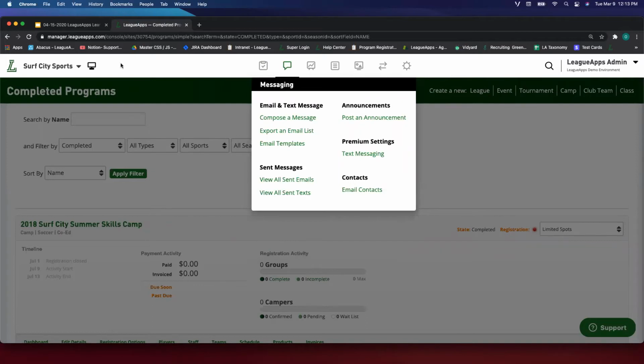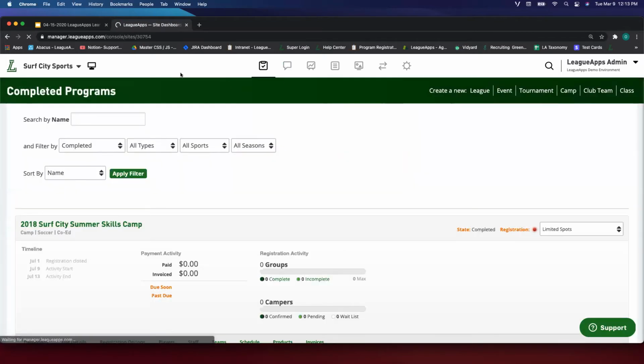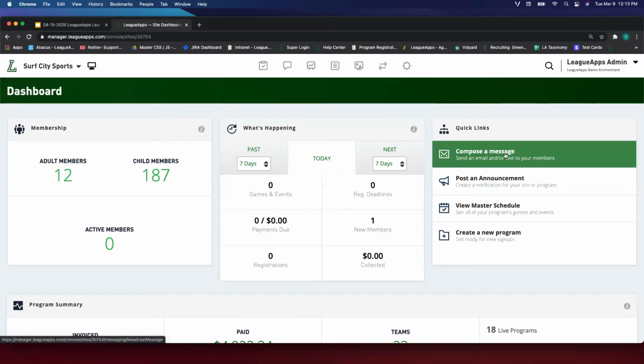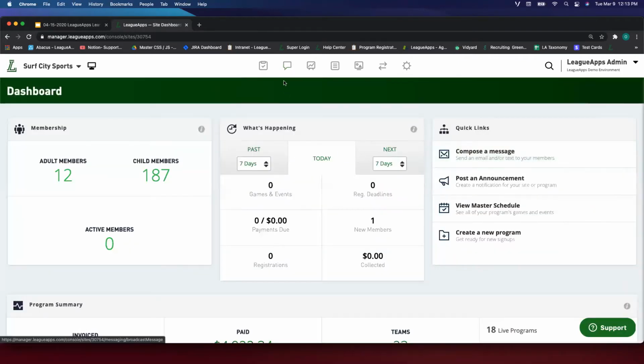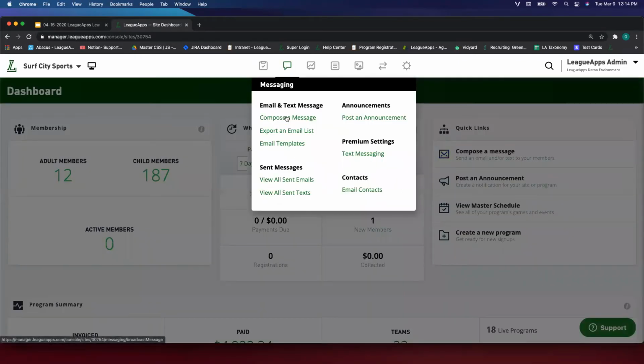Under messaging, the messaging feature and button that we have right here, compose a message, is associated with the same compose a message button here. So you can click it here or you can go to it from here. You'll be able to reach out to your members and select members specific to our programs, members specific to a gender, and then you can even email your staff members if you need to.